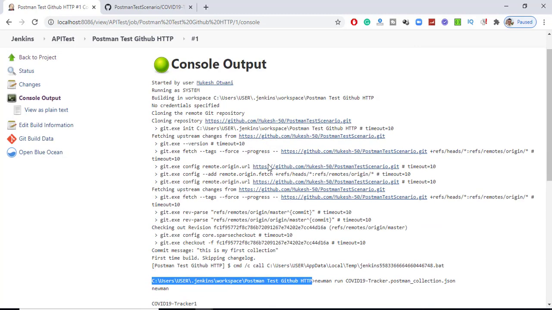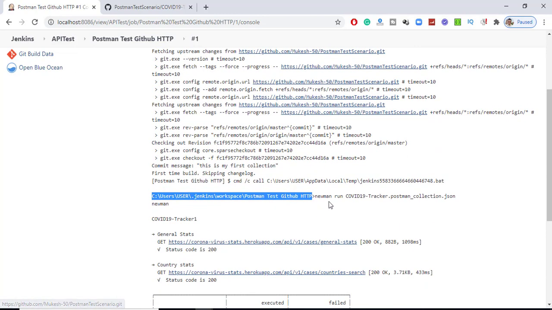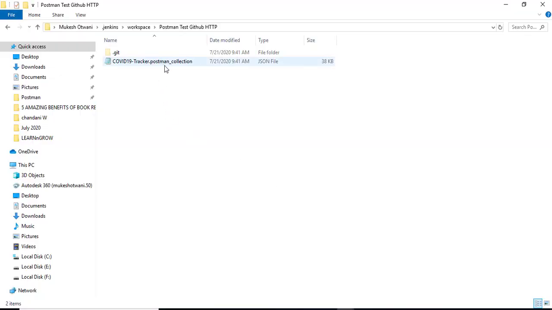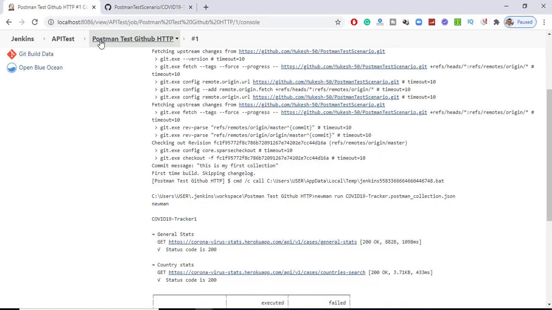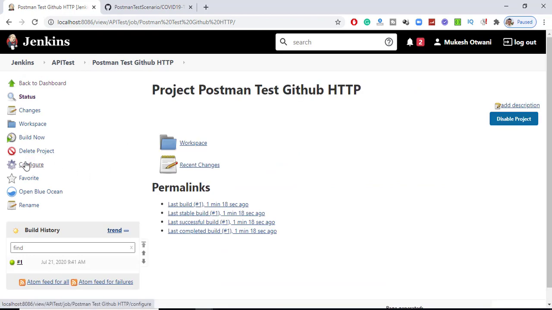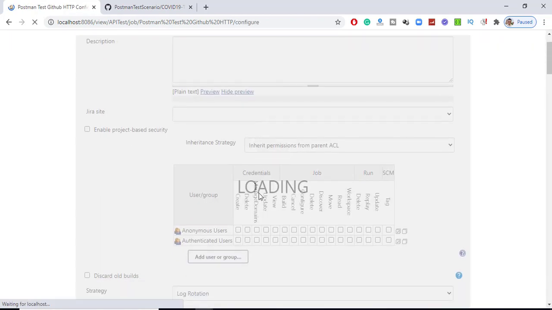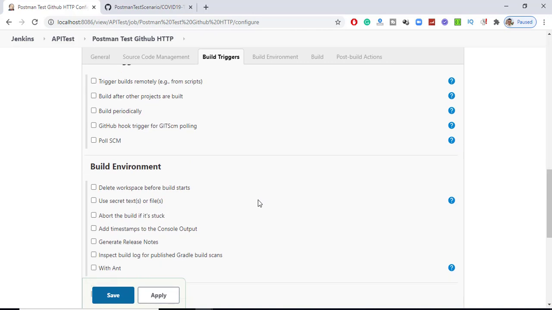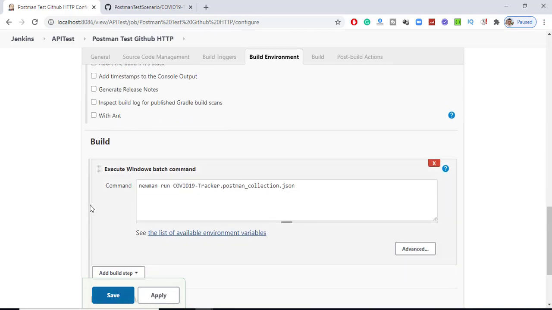So when I say that I am running newman run, it runs in this particular directory, and in this directory we already have this collection, so it simply runs. Okay, that is the power of Jenkins. It simply clones everything into the same directory. We are running this command and we are able to run it.